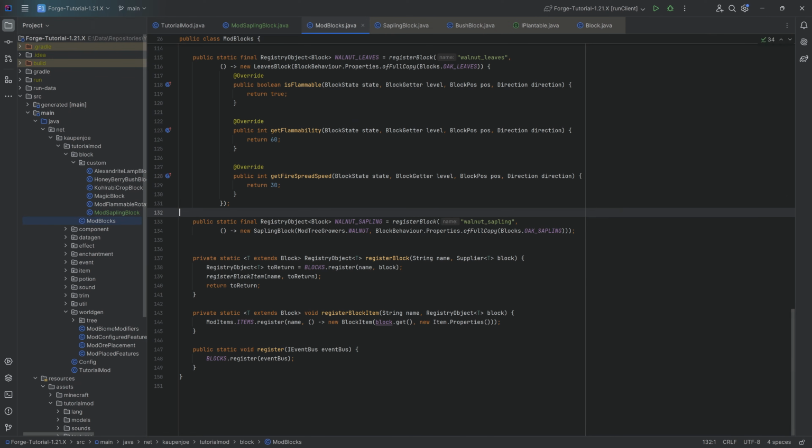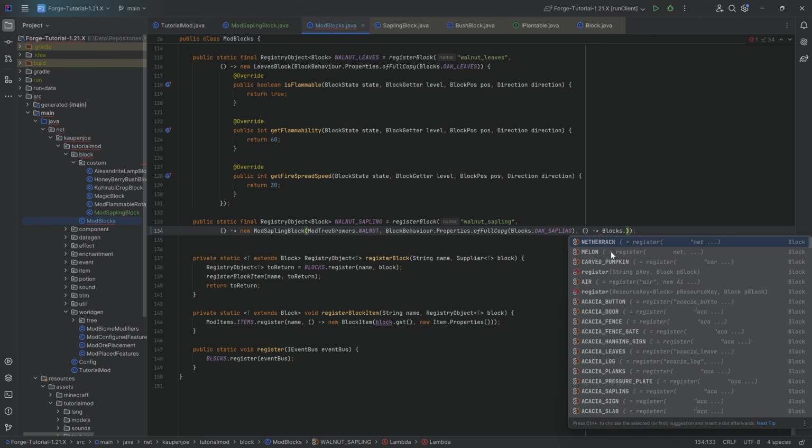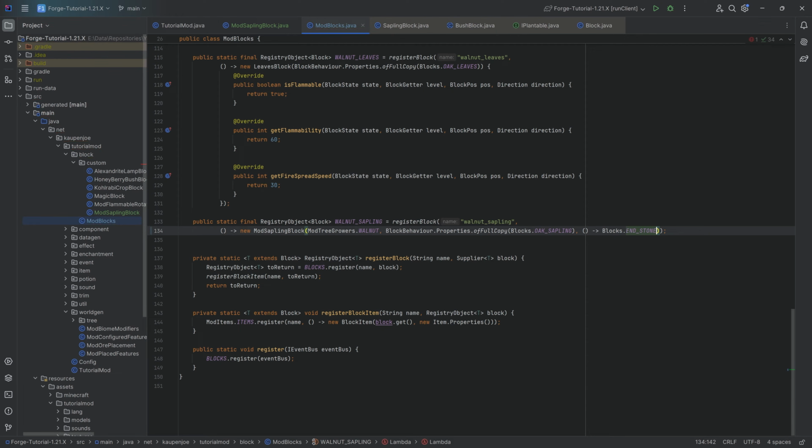But let's go to the mod blocks class and our sapling over here. We'll change this to the mod sapling block. And at the end right here, of course, now we need to define whatever block it is as a supplier. So we're going to say supplier of blocks dot, and then let's say, for example, the endstone, right? In just this case, let's just do endstone.